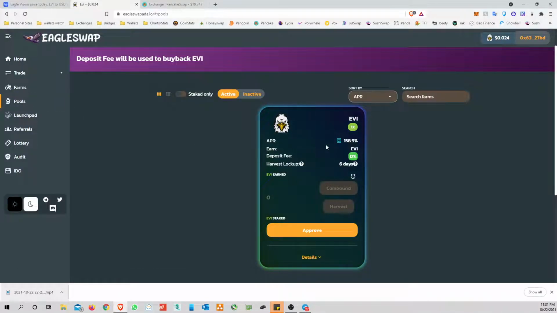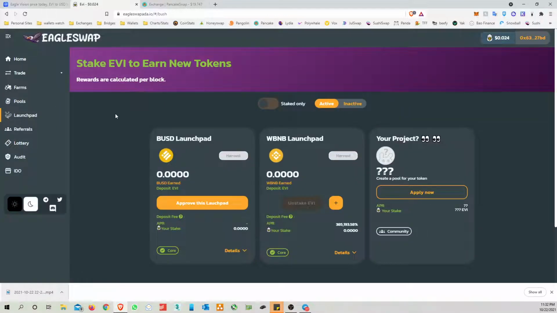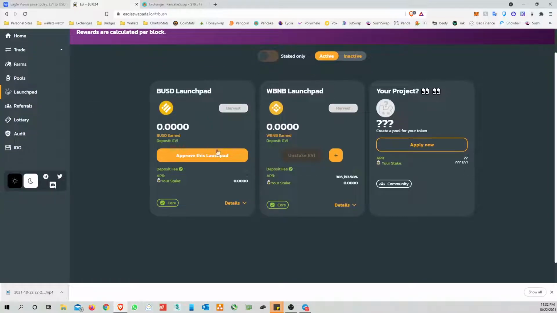You buy EVI tokens, and once you have them, you can just simply approve this pool and just deposit your EVI for more returns. In this pool, you would be getting EVI as your return. In these pools it is the same thing, you will be getting EVI as your returns. Lastly, which would be the launchpad, it would be a little bit different. It's the same as pools and staking your EVI, but you will be getting your returns in WBNB instead.